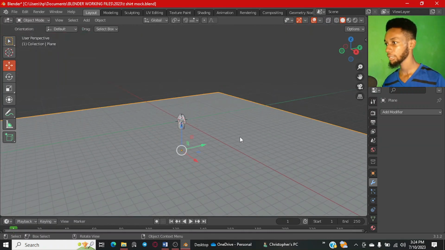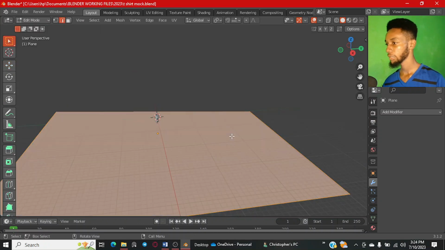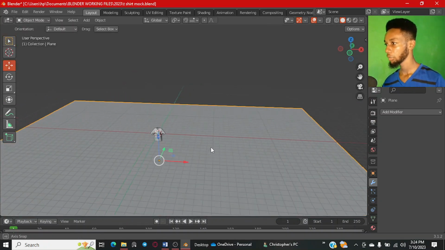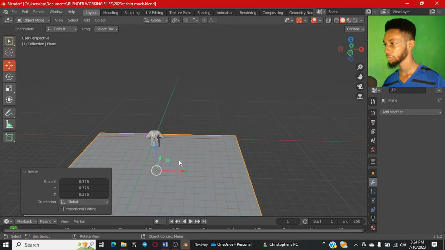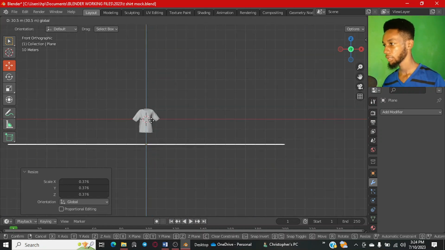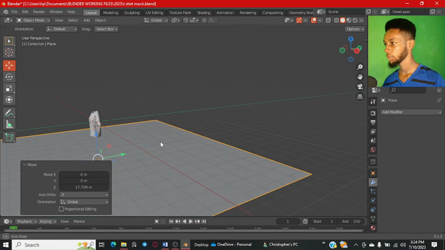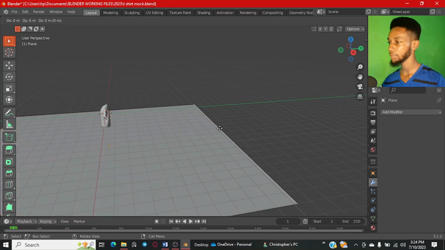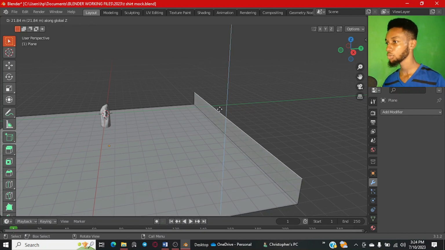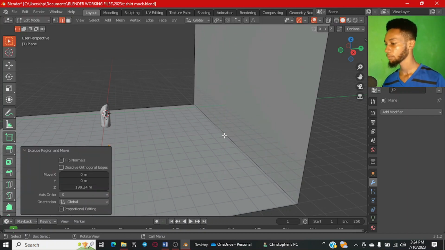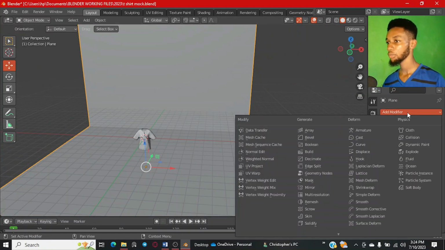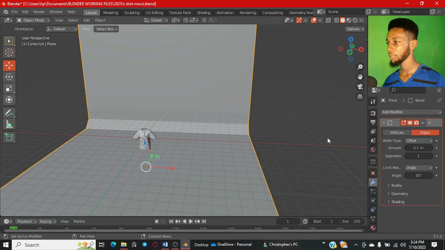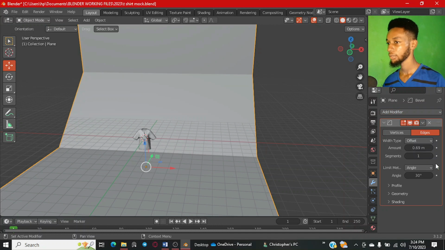Okay, so now let's select the plane. Tap to go into the edit mode. Then we should scale the plane down a little, then bring it up like so. Tap to go into the edit mode. With the edge select mode activated, click on the edge behind the shade and then extrude on the Z axis like this. After that, we are going to give our plane a bevel modifier like this.